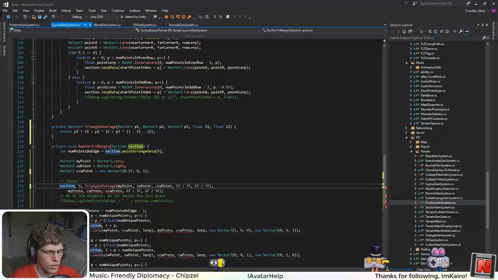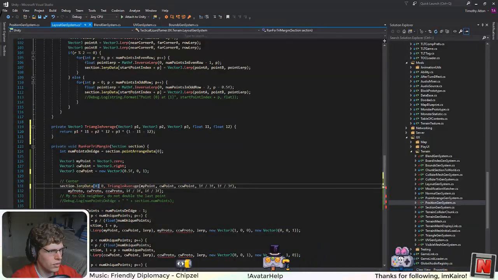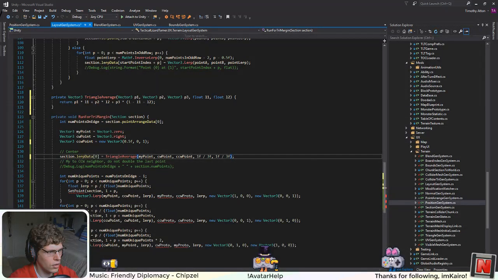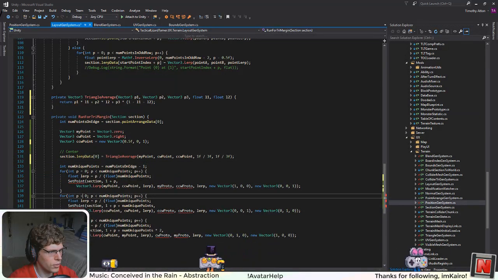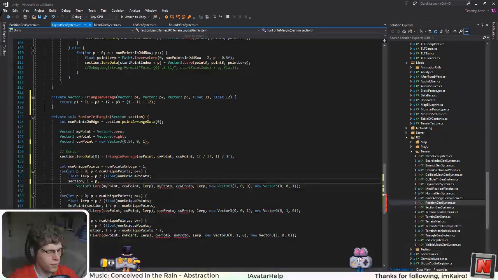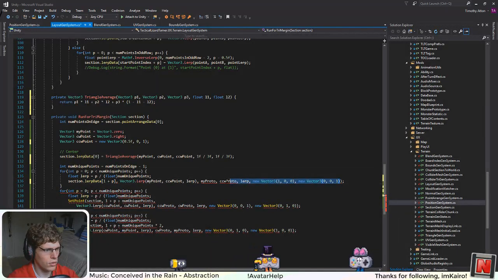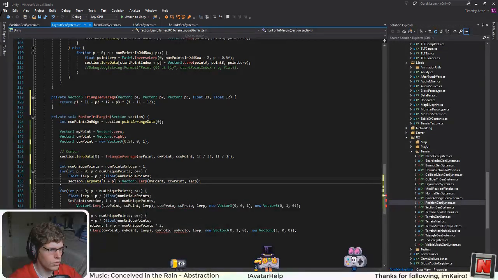Okay, so section dot interpolation data 0 equals that, and then I don't care about any of this stuff. Okay, I don't know what those comments are trying to say. Okay, so here we just, yeah, don't use a triangle, we just interpolate between them. Oh yeah, this should be an equals.